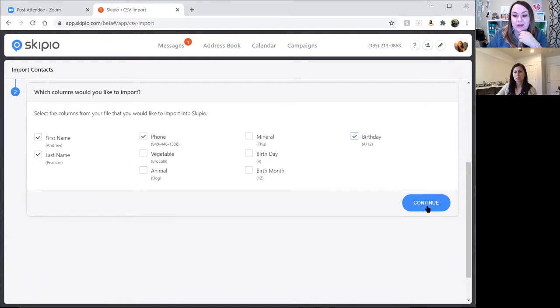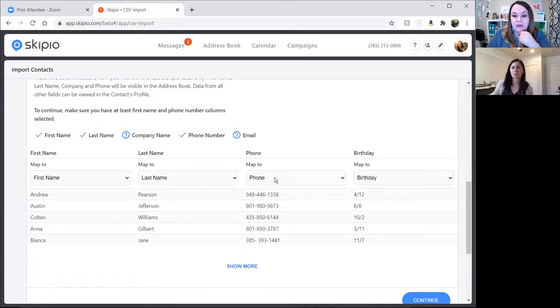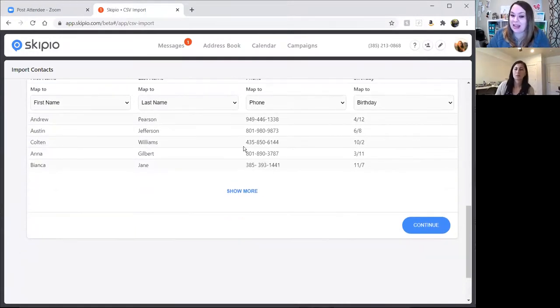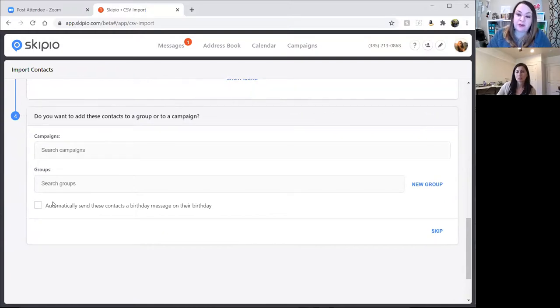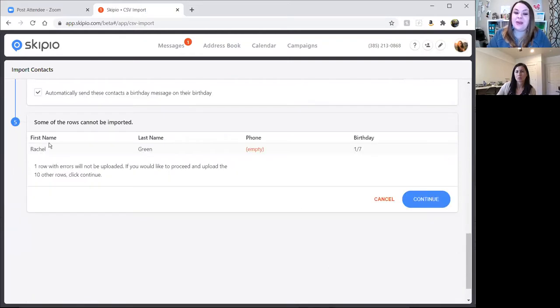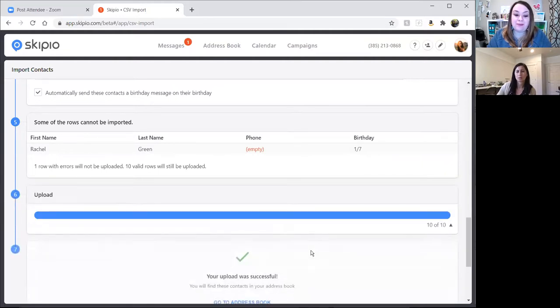So that's the one I want for sure. I'll hit continue. And then I want to make sure that everything's mapped correctly, which I can see that it is. And again, you see the preview. Hit continue. Again, add to groups if you want to, but this is what we're here for, is making sure that birthday message goes out. We'll hit continue. Again, it's telling me I have that one without a phone number, and then I'll upload.